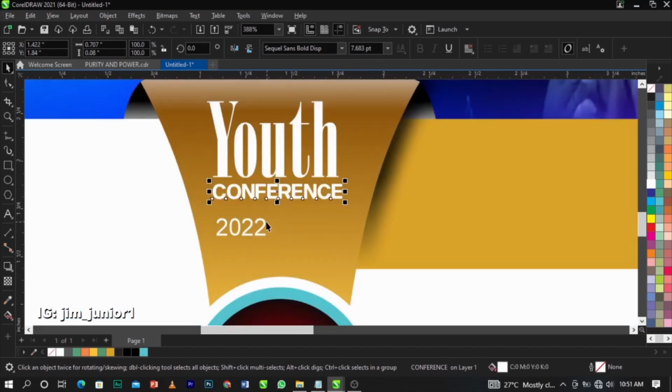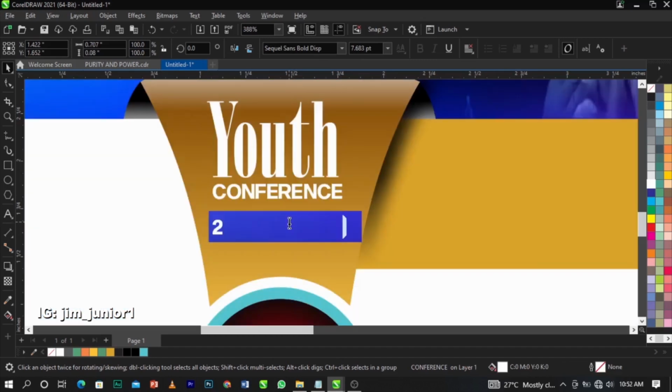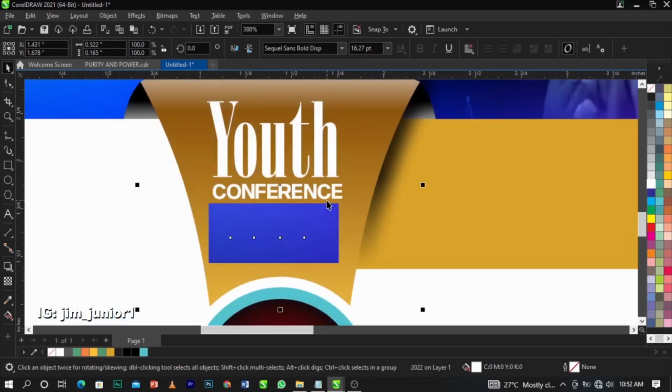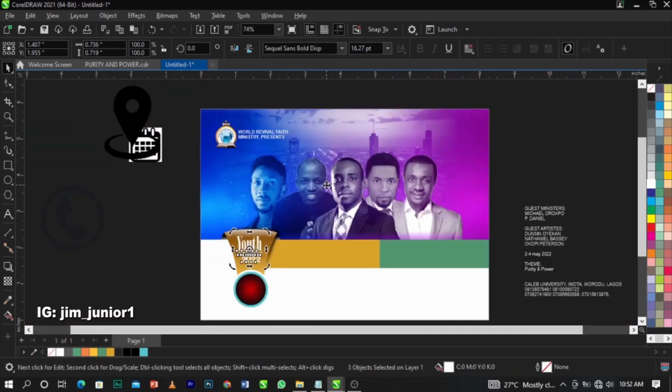Then instead of changing this font, I'm going to just basically bring this one down, change to 2022. Then I'm going to scale this up. All right, so I'm going to basically place it just right here. Select this one, make sure it's aligned to the middle, and this is basically what you're going to have, guys.